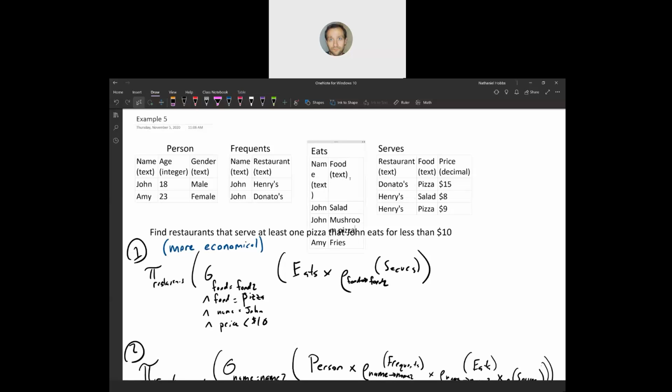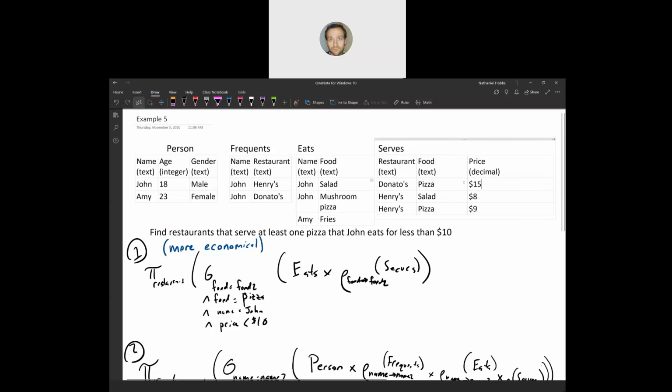So maybe this is a little bit more indicative of how this might play out. Let's say John eats mushroom pizza, and let's say Donato's will serve, I don't know. This is more of a menu thing. Let me give myself a little more space here. Let's say that Donato's has a 3-cheese pizza for $15.